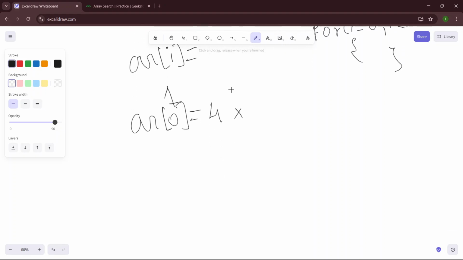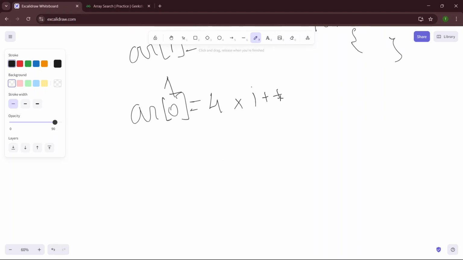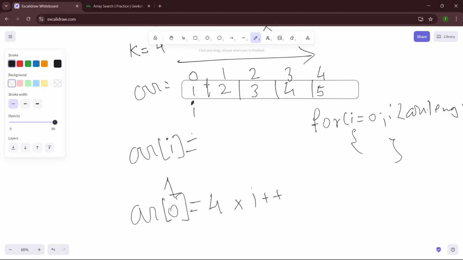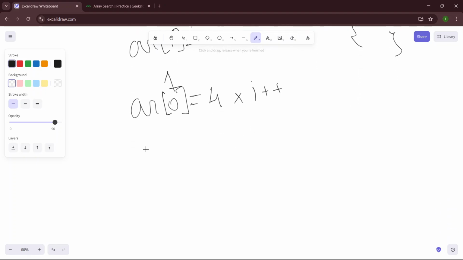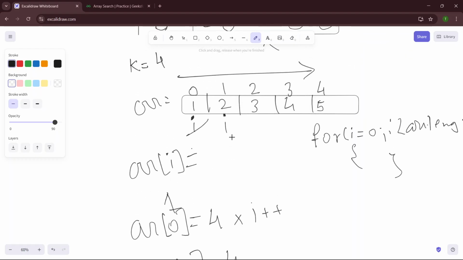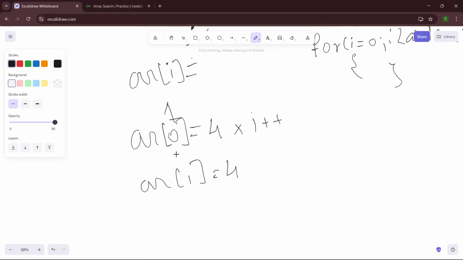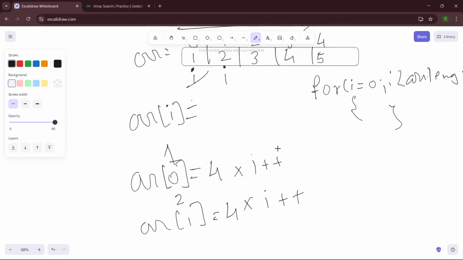Okay, so what will we do? We will increase the pointer, I plus plus, to the next one. So I will cut from here and go to here. ARR of 1 equals 4? What is ARR of 1? It is 2. So no, I plus plus again.